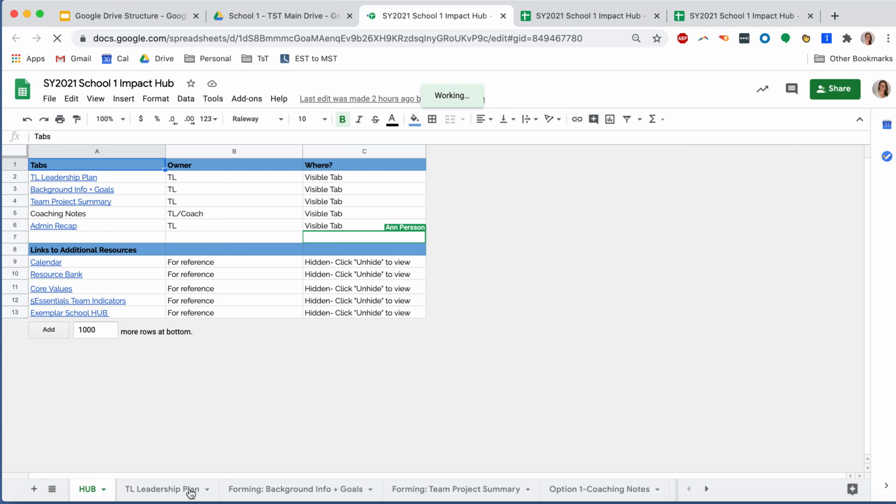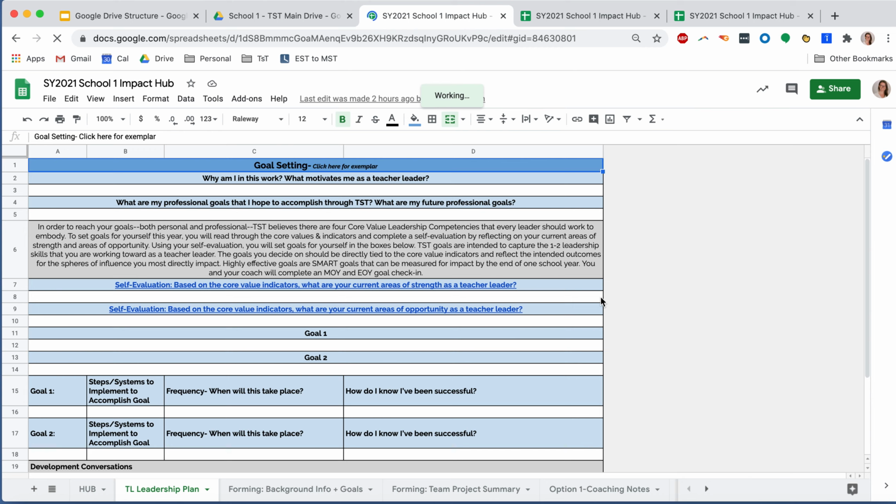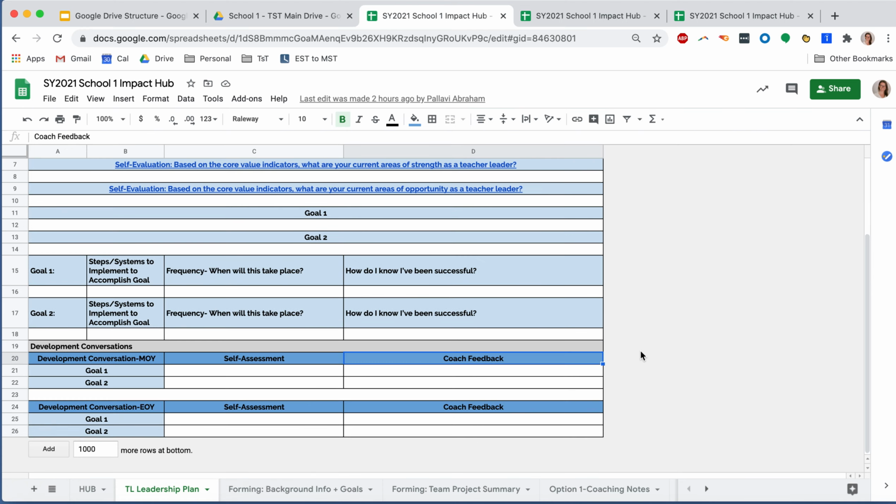If I click into my first tab, it's my TL leadership plan. And again, this looks very similar to the leadership plan that you have done in Module 1. It asks the TLs to think about why they're in this work, what their professional goals are, complete a self-evaluation, and then from there, determine 1 to 2 goals they want to work on this year. Similar to your coaching plan, you will be having a mid-year and an end-of-year check-in with them on their goals to determine progress and talk about next steps.